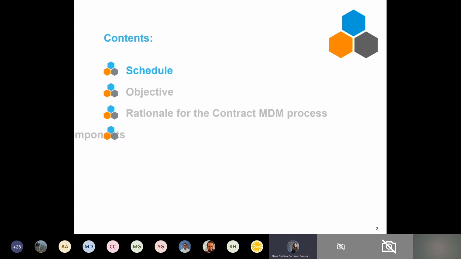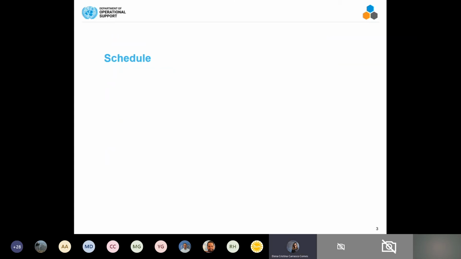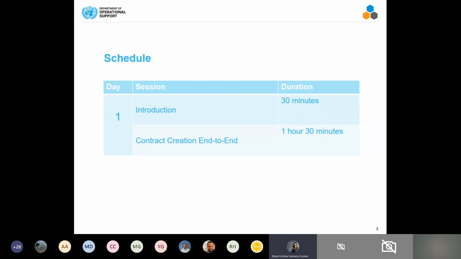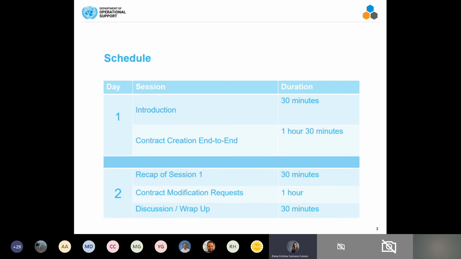Speaking about the schedule, we're going to spend the first 30 minutes in an introduction. So you are going to see all these W questions, and then we will move towards a demonstration on how the tool actually works. And tomorrow we will continue at the same time with a recap of today's session, and then we will show you how to modify contract lines that are already in SRM, and then we will allocate some time for discussion and wrap up and your comments.